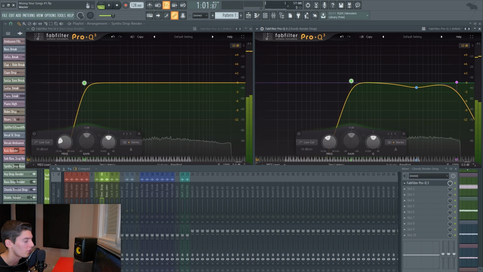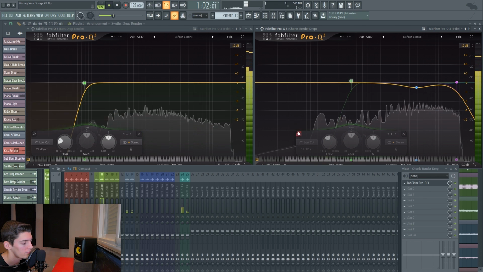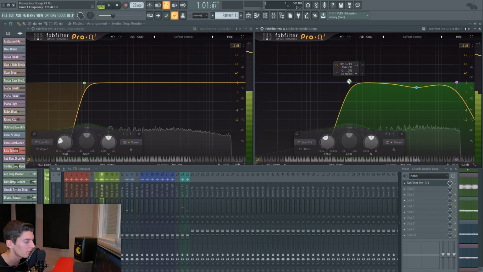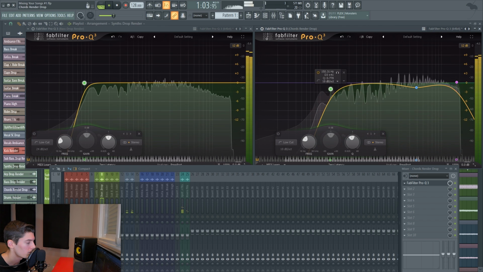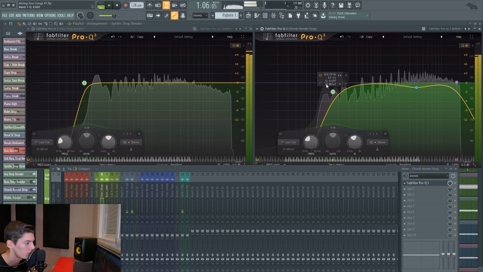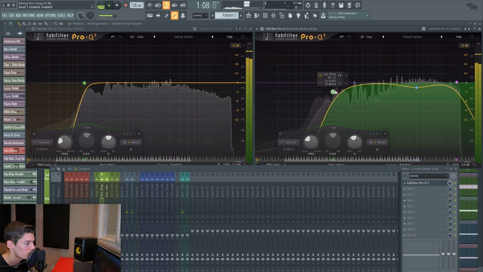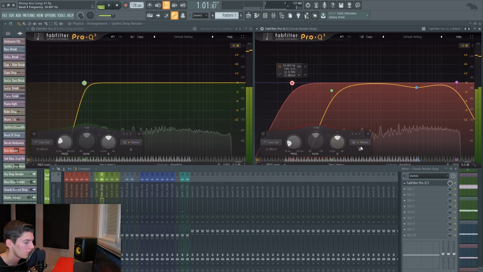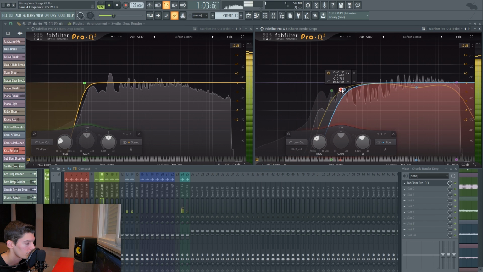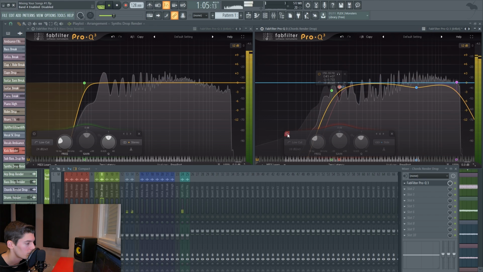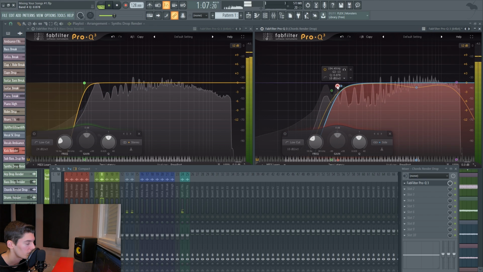Okay, in my opinion it sounds a lot cleaner. So what I'm gonna do is check if it's too much. As you can see, it is too much, so just reduce something like this. And I'm also gonna touch the sides of it. I'm gonna cut them a little bit. Now it sounds a bit cleaner.